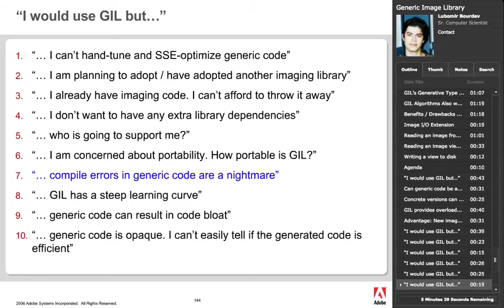Compile errors in generic code can be a nightmare. This is not a fault of GIL, nor is it a fault of generic programming. C++ will catch up in the next release, which appears to be very exciting. GIL uses the concept check mechanism to alleviate this problem.